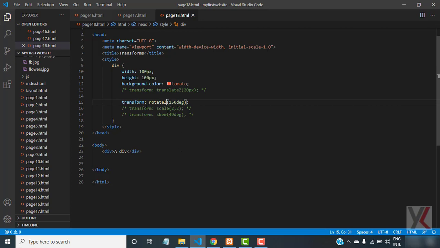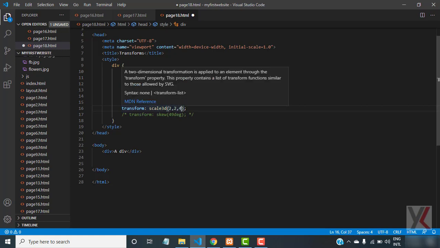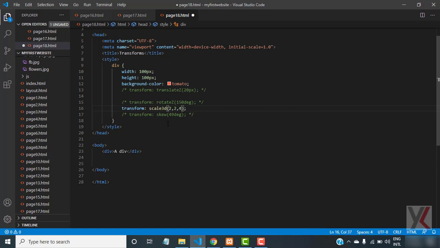Suppose in scale, I will comment out these. Suppose you want to use a 3D property, a 3D method. So you have to use 3D here, scale3d, and you have to give three directions, x, y, z. Here we have width, height, and one more, the third dimension. So it will take three arguments.